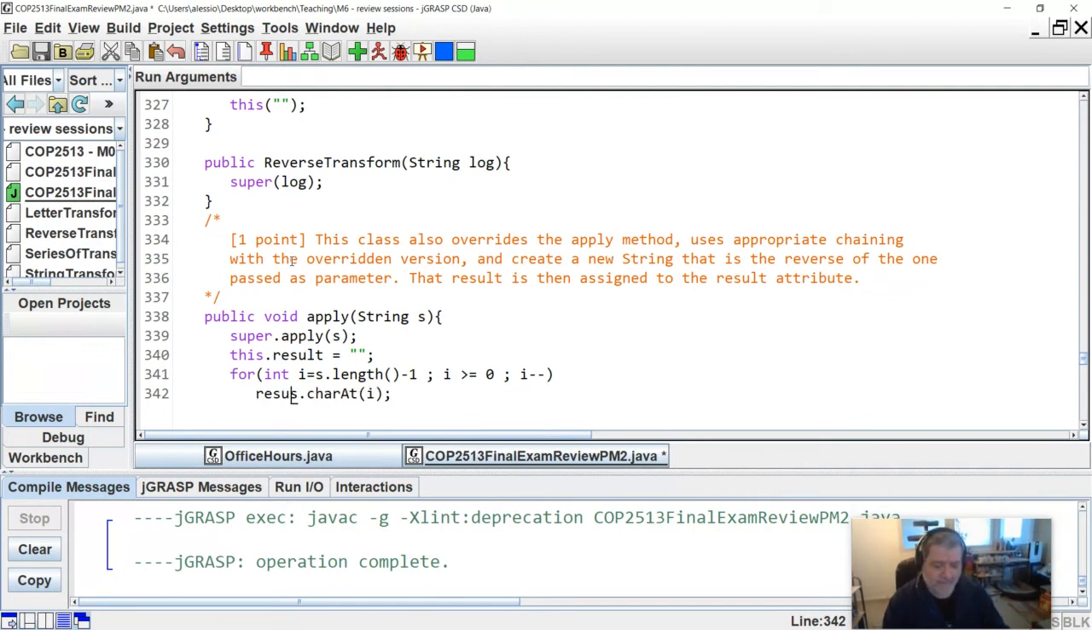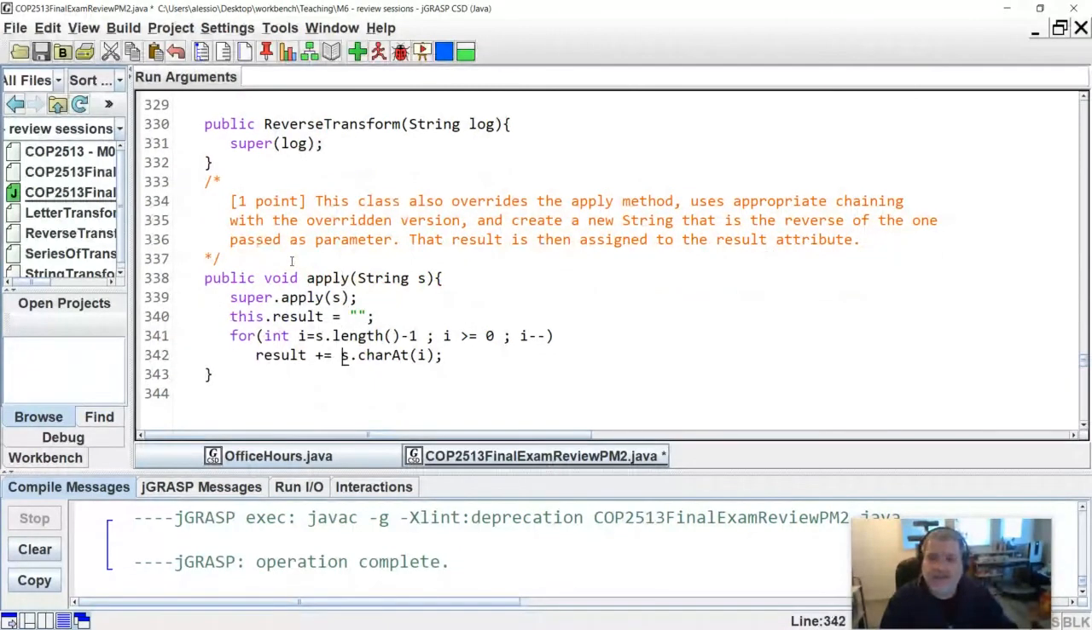What do I do with this? result plus equal, I just concatenate. So I concatenate the last character, then I put after it the one before the last character, then after it the one before that. You get it, I'm reversing the order of the characters. And when I'm done, result is going to actually contain the reversed string. And that's exactly the transformation that I wanted to apply.